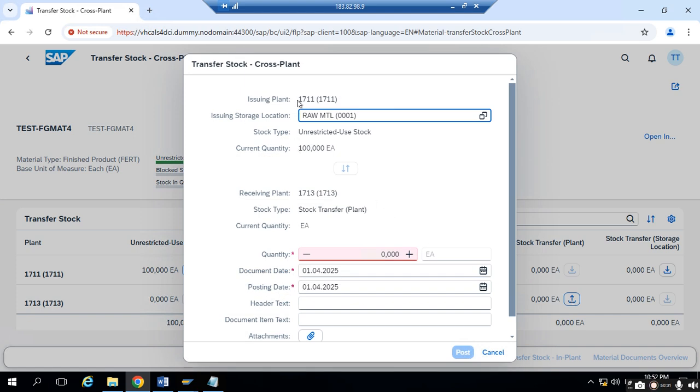See in the pop-up, what is my supplying plant? 1711. What is the stock type? Unrestricted use stock. But in the receiving section, you can see my receiving plant is 1713. But what is the stock type? Stock transfer plant. It means with this movement, the stock will not come directly under unrestricted. It will be placed under the transit category, stock transfer plant category. How much quantity do I want to transfer? I want to transfer 10 quantity. Click on post.